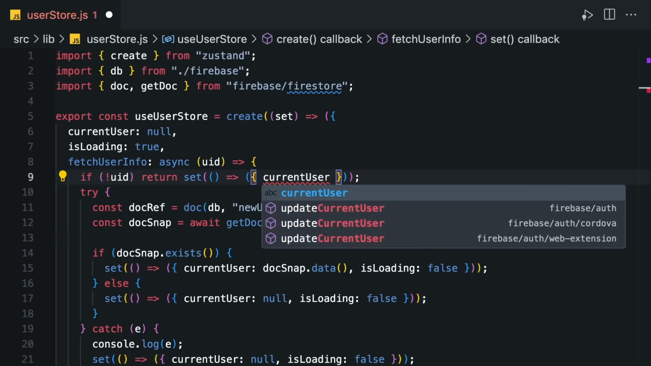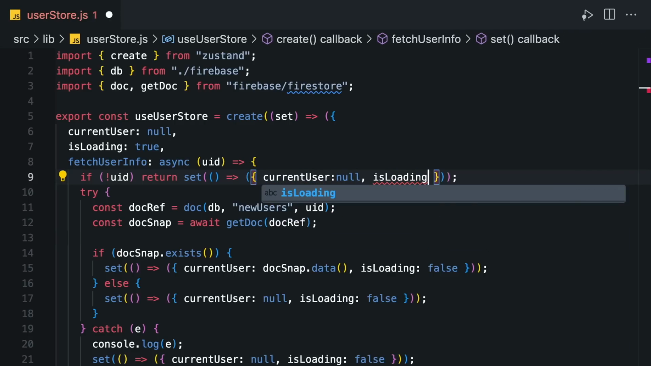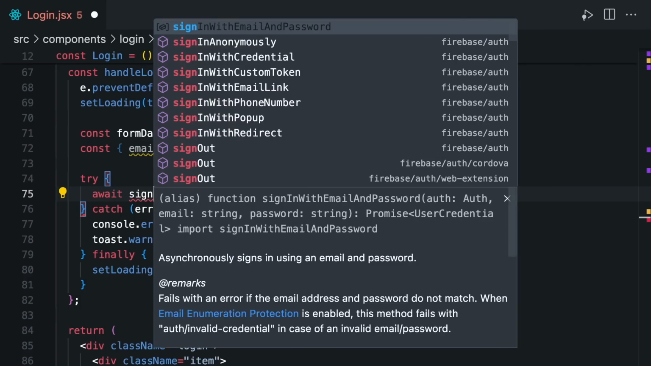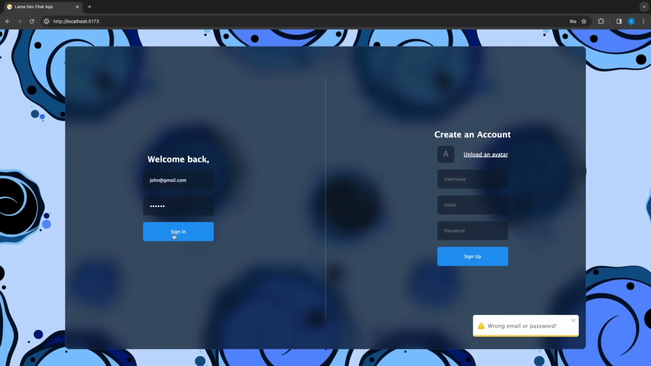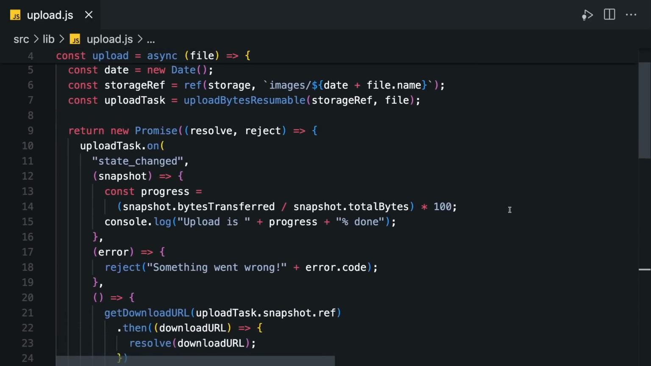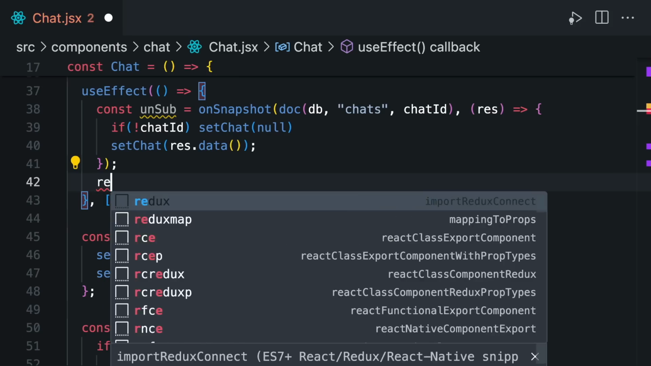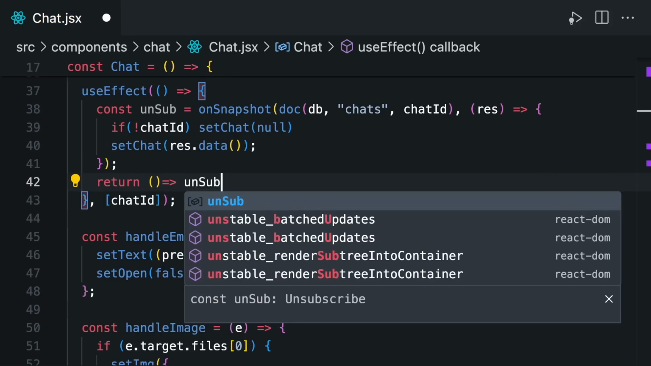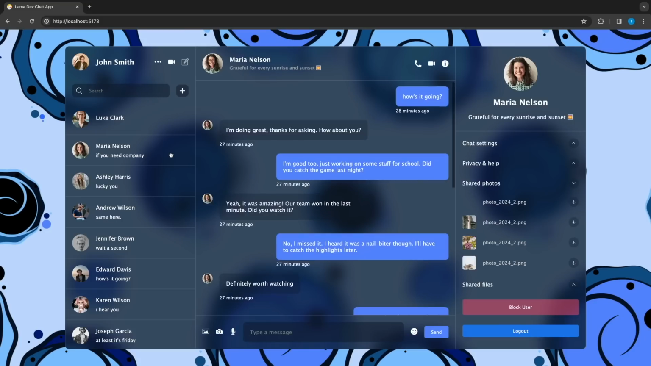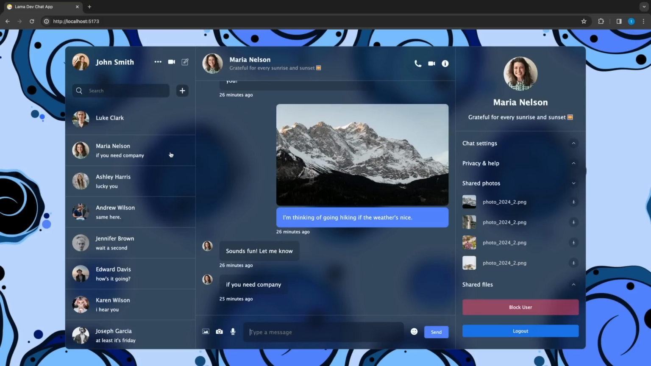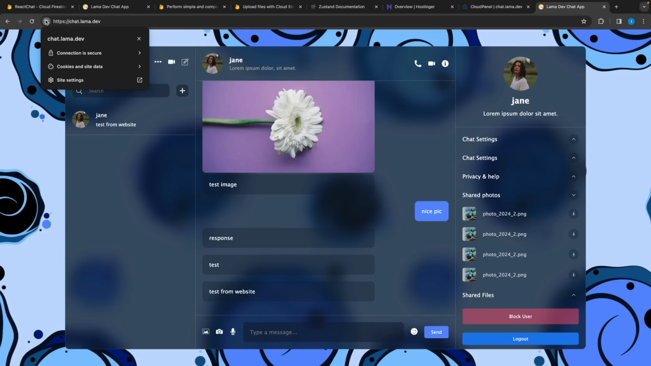It's a great project to understand React and Firebase basics. You'll learn Firebase Authentication to create users, Firebase storage to upload images, and Firestore database to fetch and send real-time data. And after creating our application, we'll deploy it using Hostinger.